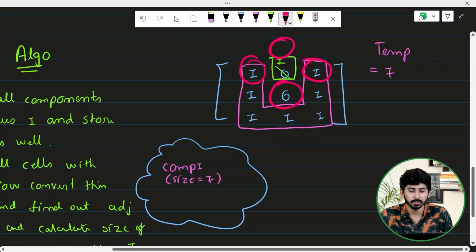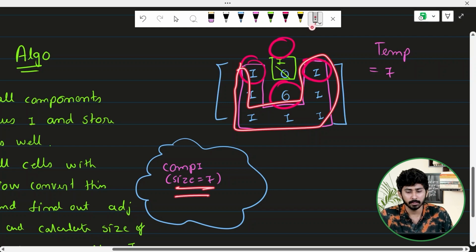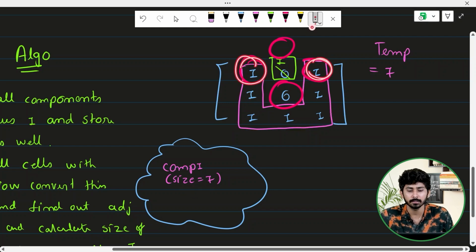Now in the leftwards direction it is 1. So now you can see this is a cell having value 1 and it is part of this component, and its size is 7. But you can see that this right hand side cell and left hand side cell are already in the same component, right?